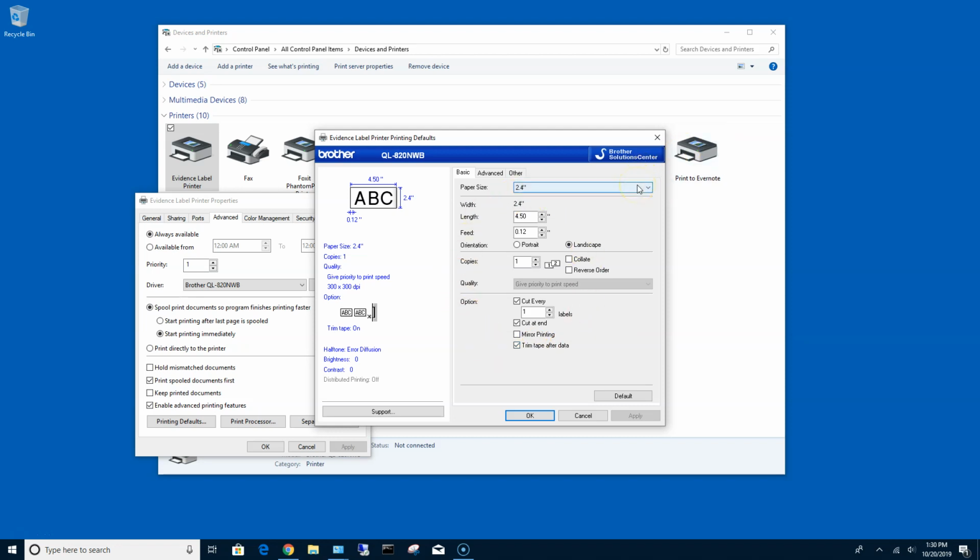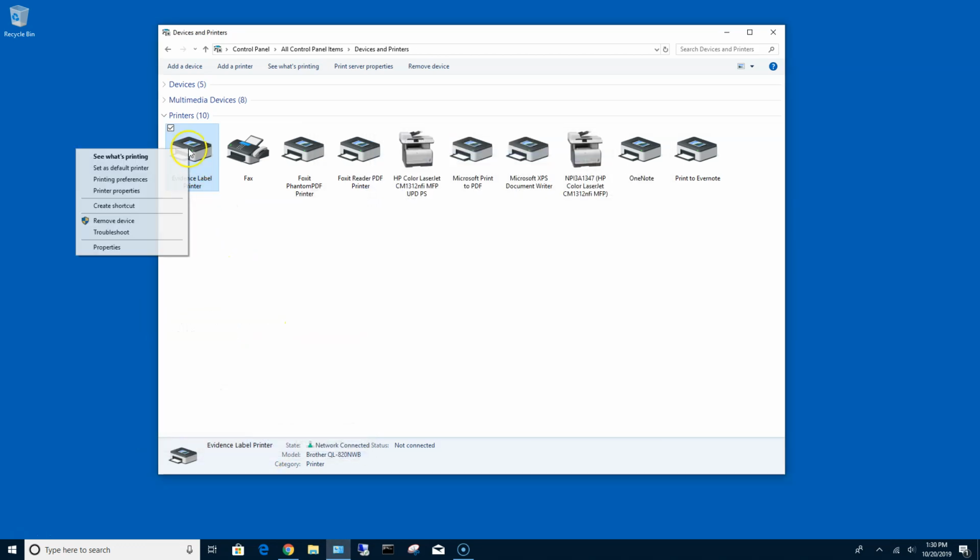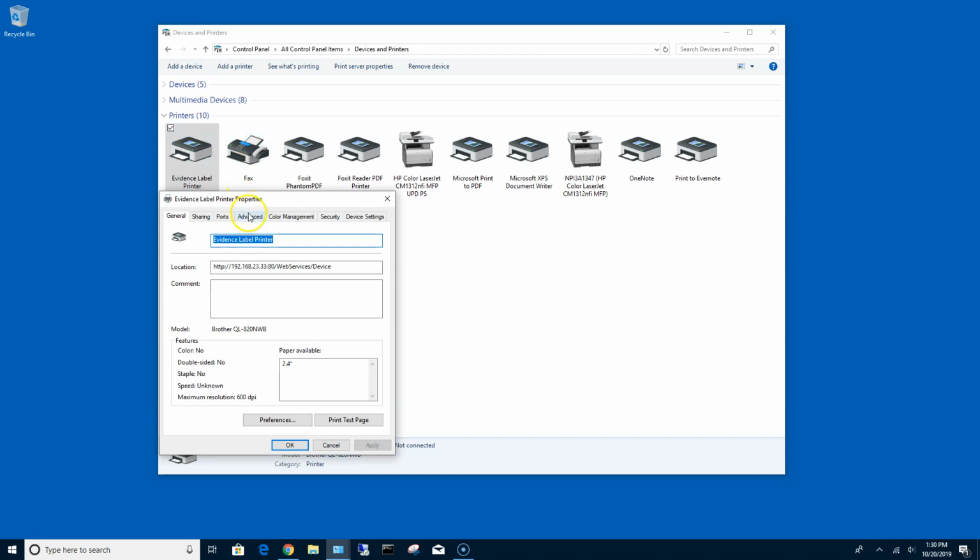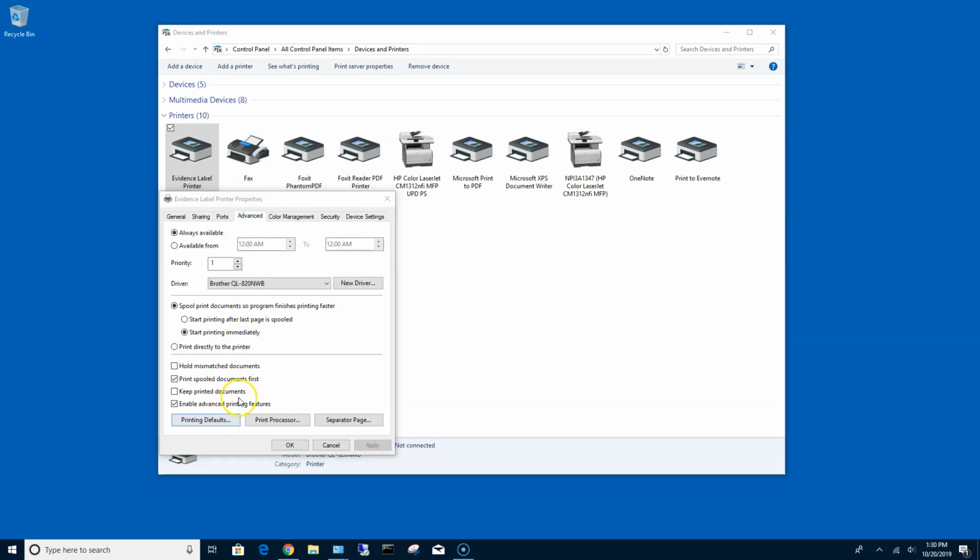Obviously, we do have our paper size set at 2.4 inches, which is our standard roll. But these are the key settings. And once again, they're located under printer properties, the advanced tab, and then printing defaults.